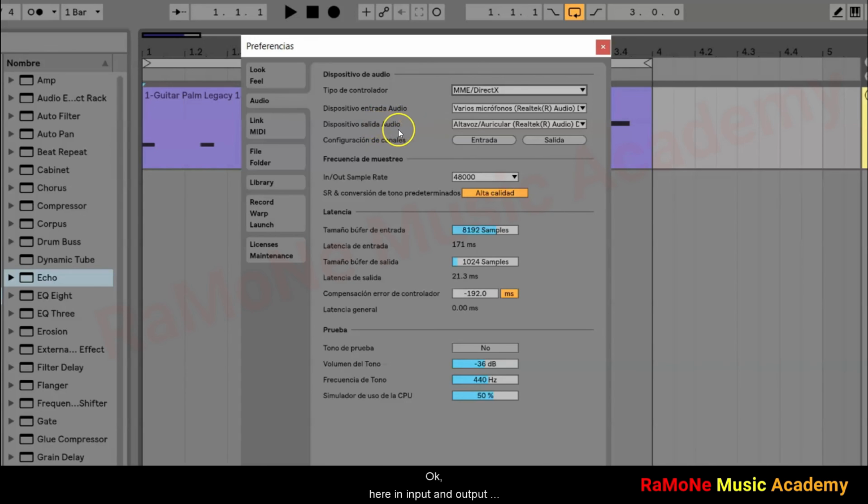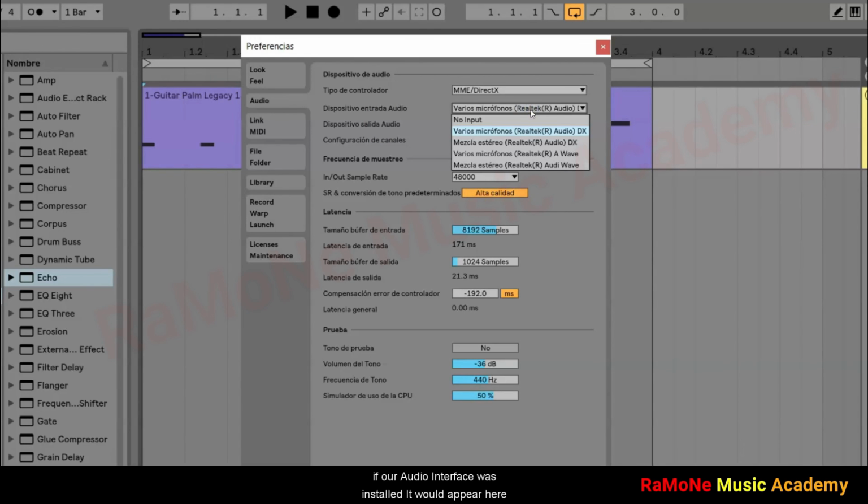OK, here in Input and Output Audio, you will find the default microphone and speaker. If our audio interface was installed, it would appear here. At In-Out, we select 48,000, especially if we are planning to make videos with our songs later on. We can leave it in high quality.